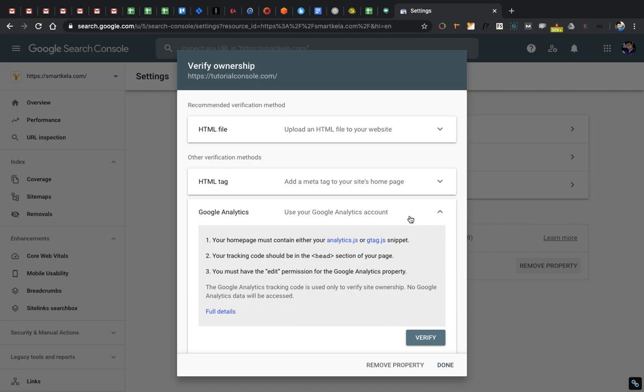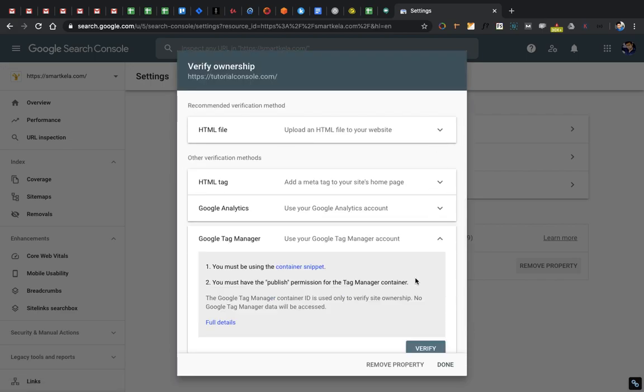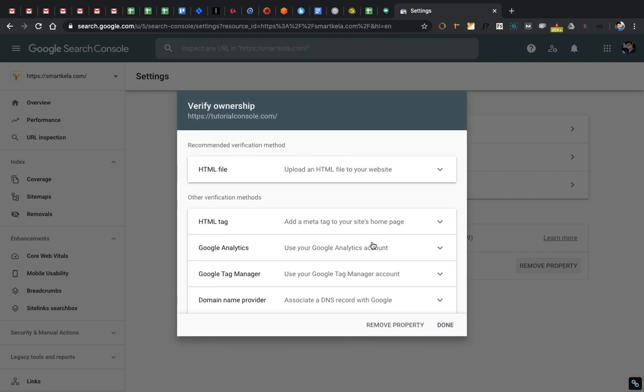Okay, the next way is through Google Analytics. If you had already created a property in Google Analytics for your website, then you can simply verify from your Google Analytics account. Next is from Google Tag Manager. Okay, this is another way to verify your website ownership in Google Search Console. You have to add your Google Tag Manager ID and you can verify the same.